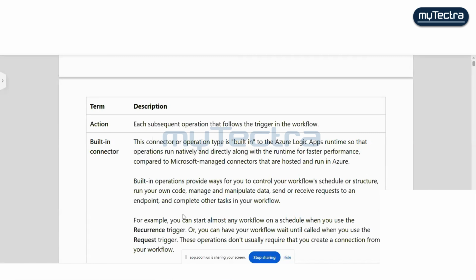Actually, I've given an architecture here to explain some already implemented workflows. But what is the difference between the trigger and the action? The trigger will invoke. What about the action? An action is a subsequent process, or we can say an operation, that happens after the trigger in the workflow.